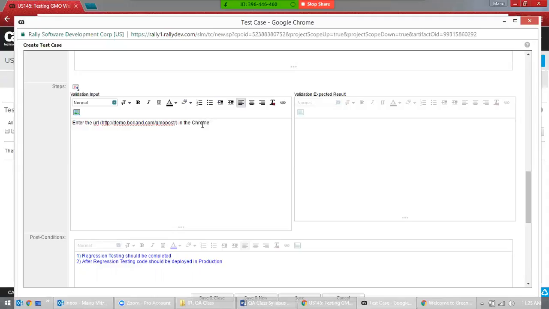So here, let's quickly check. We'll write here, enter the URL in the Chrome browser. What's the expectation? Page should be navigated. Home page should be displayed. Simple. Home page of GMO Online should be displayed as per the requirement. Okay, that's not what I'm saying, that's what the requirement is saying.